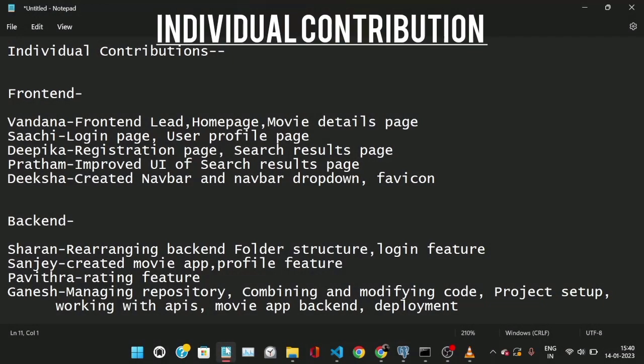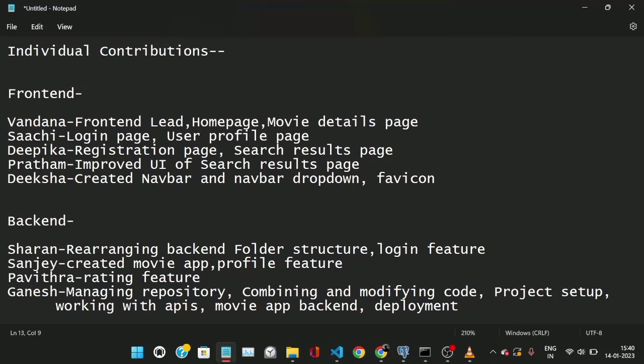So regarding the individual contributions, the team was divided into front end and back end. Vandana was the lead of the front end. She was dividing the tasks among the people, and she designed the home page and the movie details page. Sachi designed the login page and the user profile page. Deepika designed the registration page and created search results. Pratham improved the UI of search results, and Diksha created the navbar and fav icon.